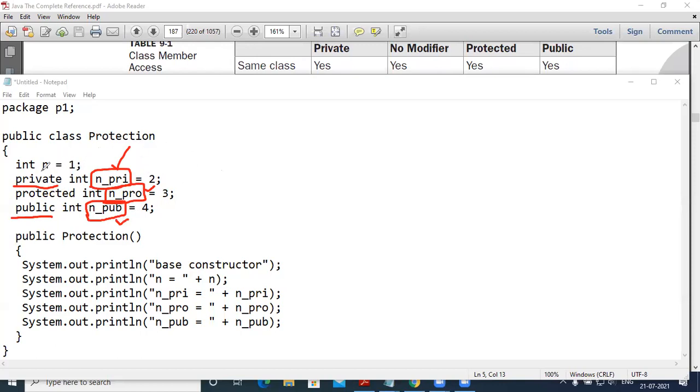But here you see that they have used only n. They have not used any n underscore. Why only n? Because here I have not used any access specifier. Since I have not used any access specifier, they picked the variable name as n. So no access specifier means it is no modifier. I hope you understood this also.